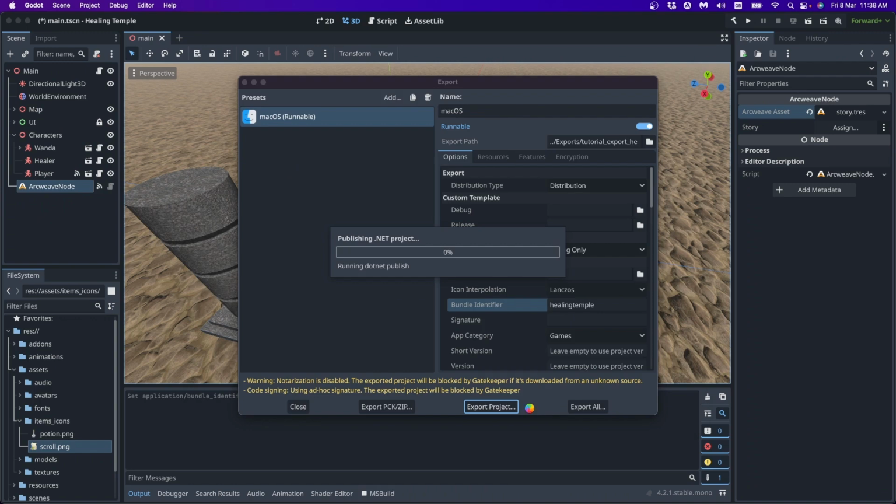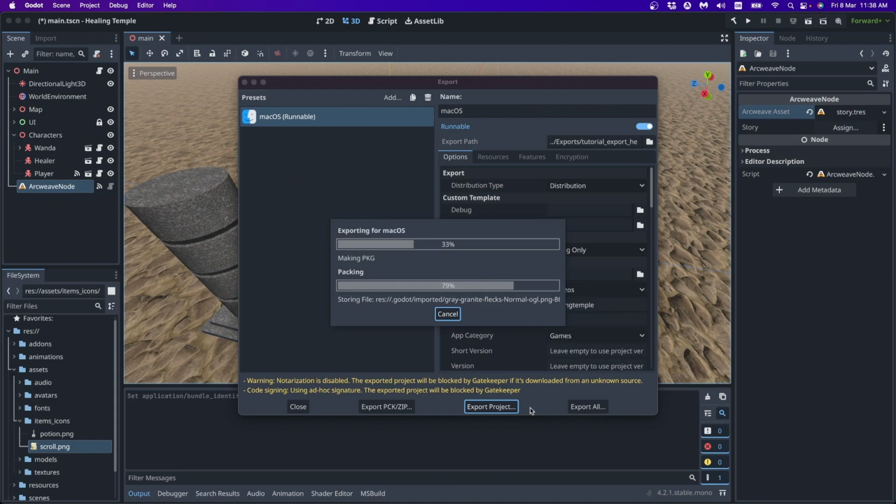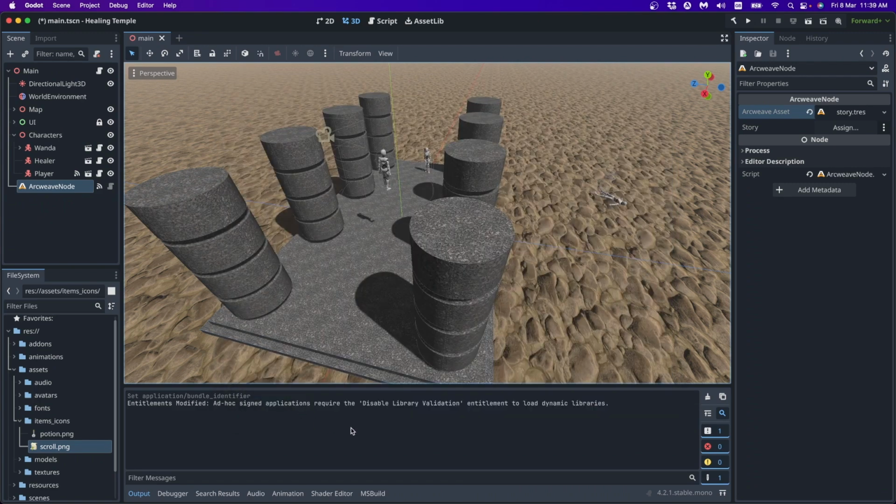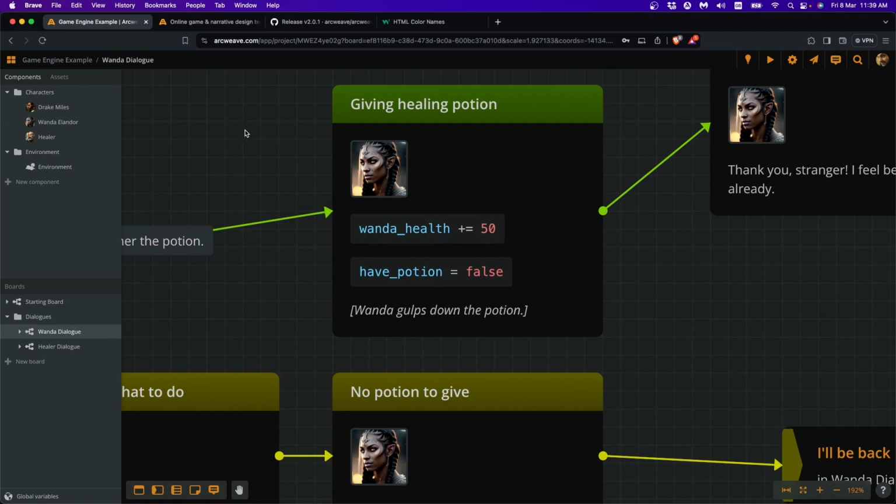And hopefully everything will go well without any errors. We do get the warning about notarization, but there's nothing we can do at the moment for this. So, project export for Mac has been completed successfully. Okay, thank you. Close. Now, I'll just put the Godot editor aside for a while.